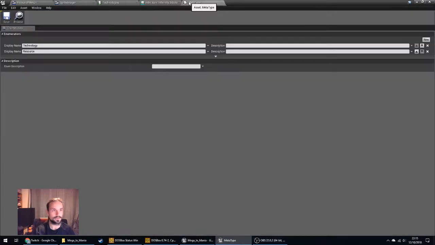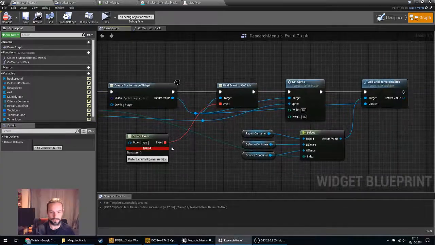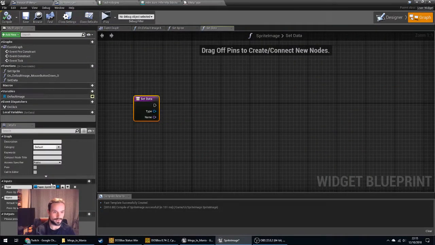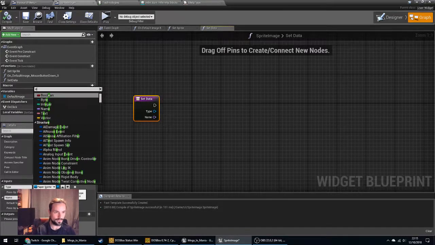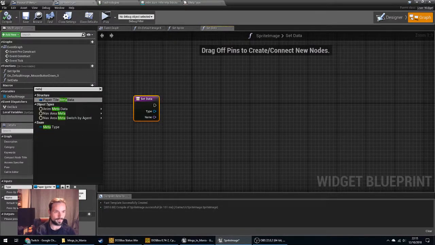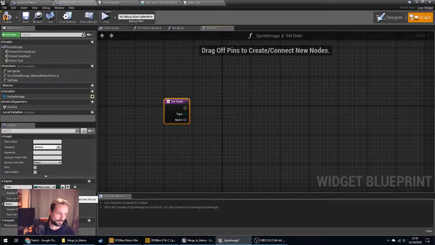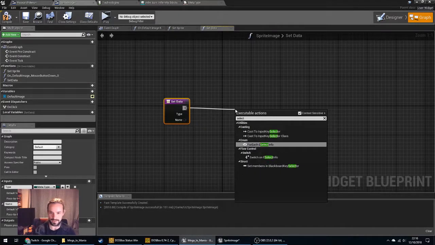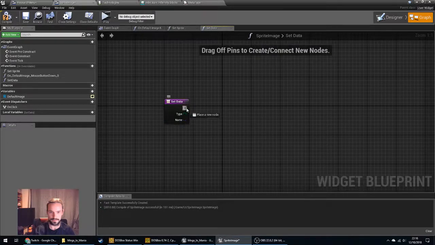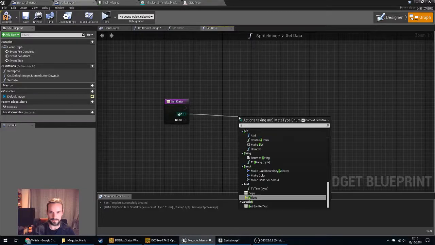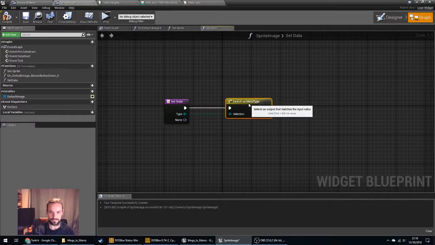Research menu. Sprite image. So our set data function will take one of those enums, our meta type enum. Again, it doesn't matter what the default value is, and with that it will use the select. It's here. There we go.